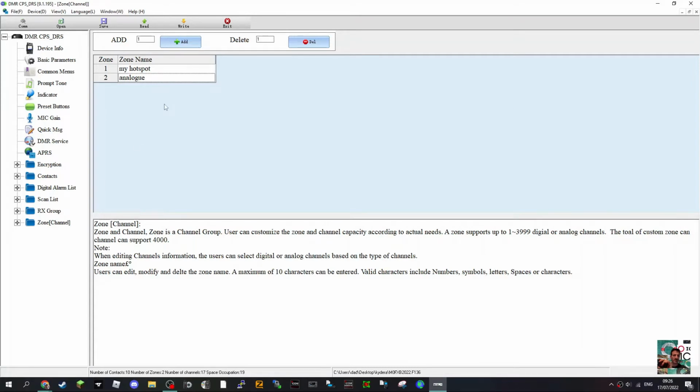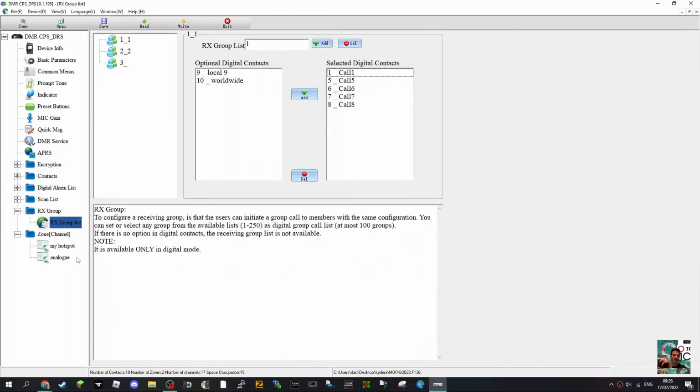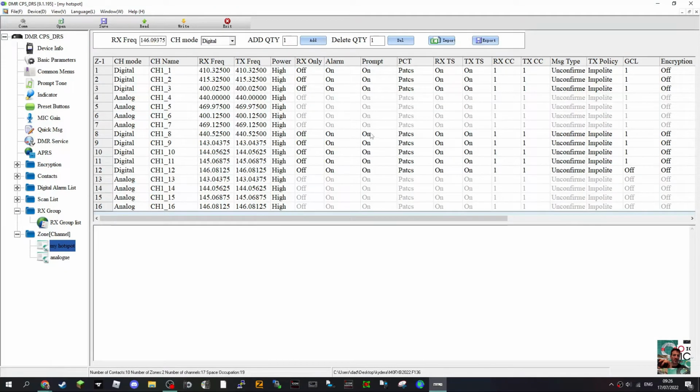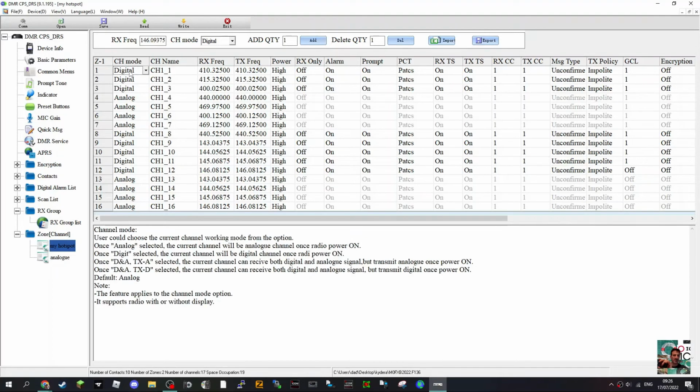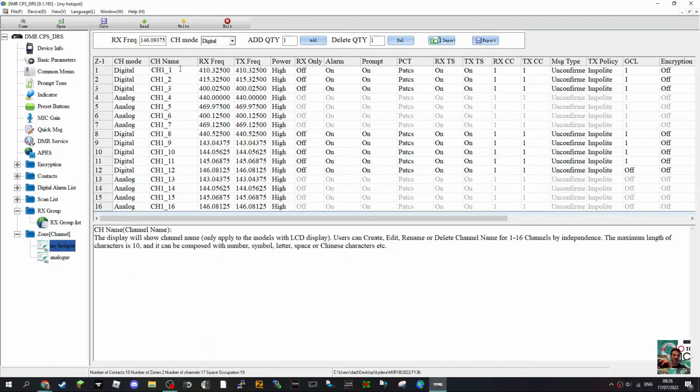Zones hold groups of channels, so we now have to create channels within those zones. So if we right click here, we've got our 2 zones that we've created. And what we're going to do is right click the top one, and see these are the channels we've got. So let's create a digital channel. So at the top here, number 1, we're going to start going through. So channel mode is digital. Channel name, well, that one we're going to call hotspot. Okay, so that's my hotspot.